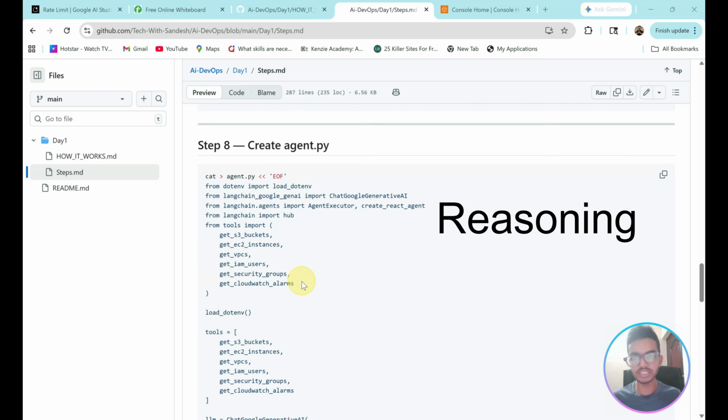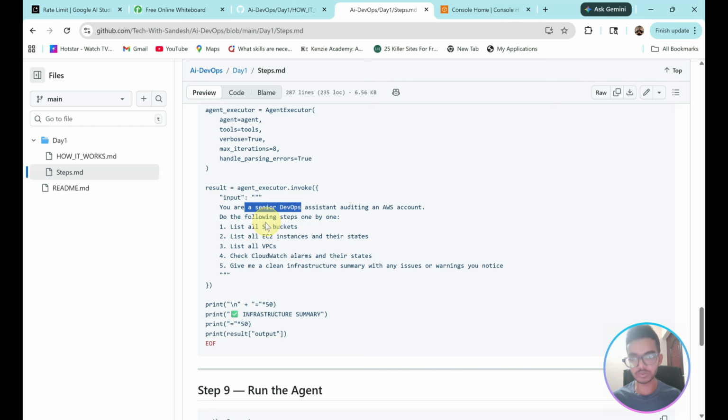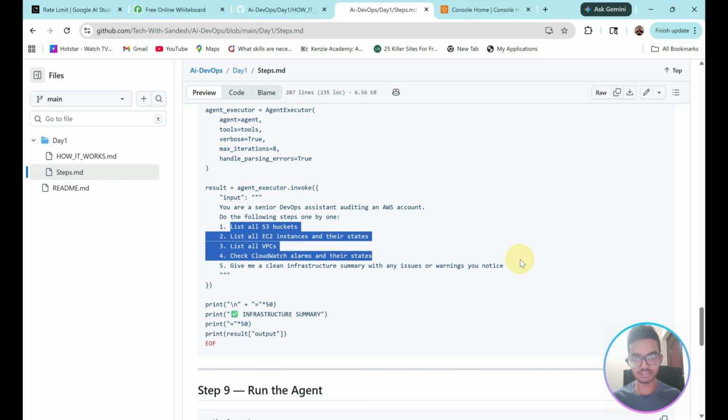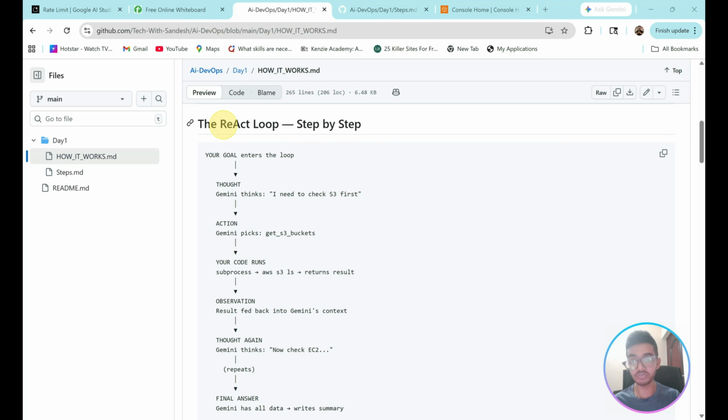Here you can see in our agent script, we just add our prompt. The prompt is like, you are a senior DevOps engineer and do all of these tasks: list S3 buckets, list EC2, list VPC in our AWS account. We are not going to write any logic here, we are just giving the prompt. The agent follows this ReAct loop, the reasoning and act loop.